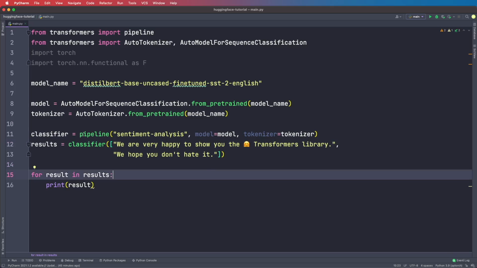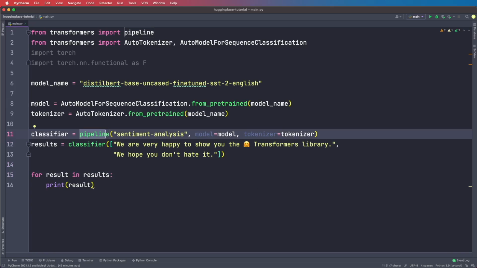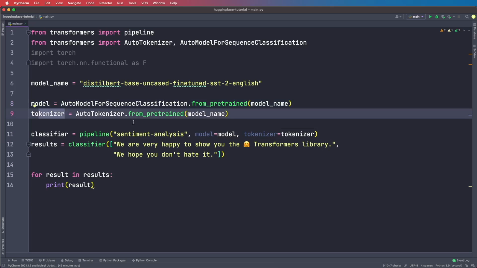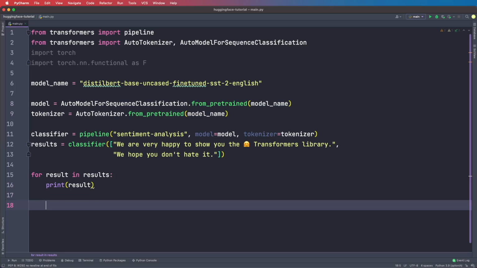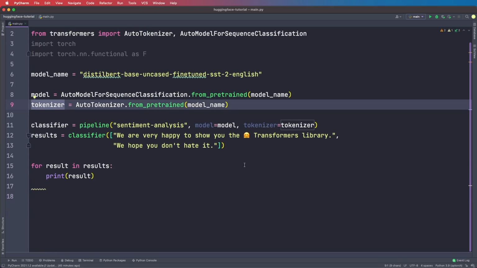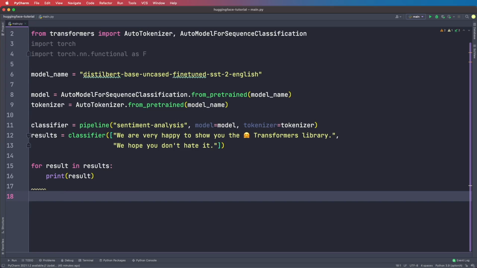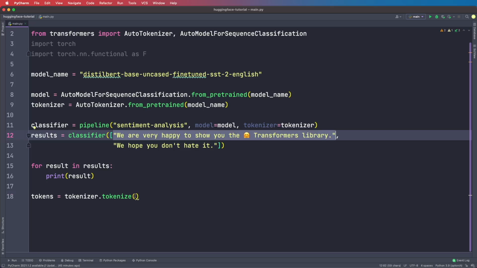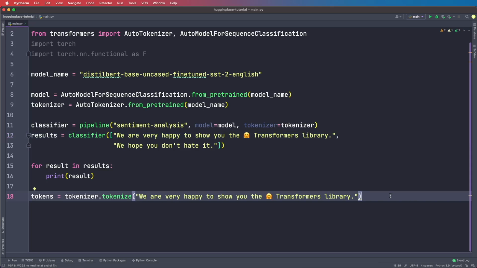Now instead of using this pipeline, let's see how we can use this model and tokenizer directly and do some of the steps manually. This will give you a little bit more flexibility. So down here, let's first use the tokenizer and see what this does. Let's call the tokenizer.tokenize function. We say, let's call this tokens, equals tokenizer.tokenize, and then the string or the sentence we want to tokenize. So let's copy and paste this in here.